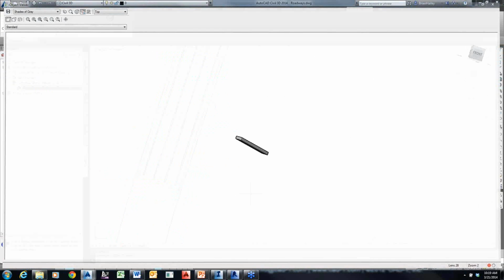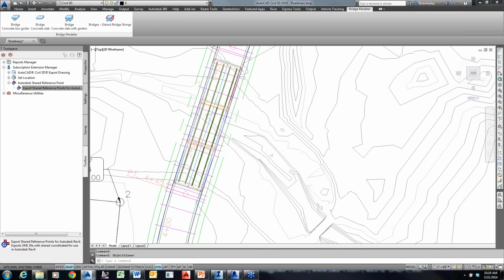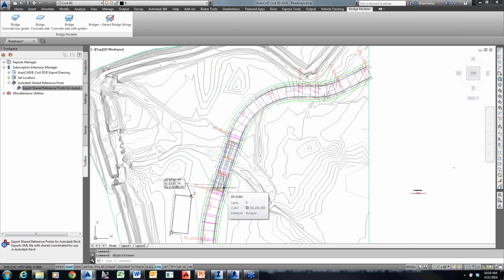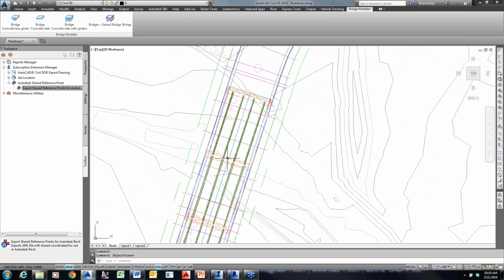If you want to, you can take this bridge into Navisworks, do some clash detection with it, do just about whatever you want. But I've got a slight issue here.